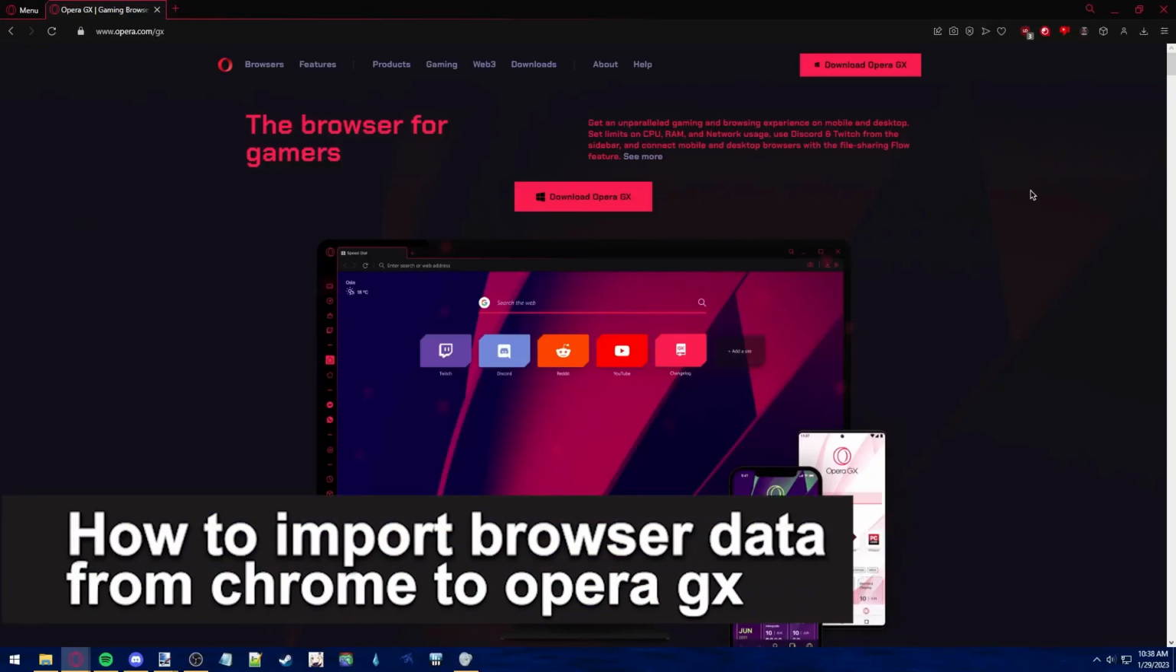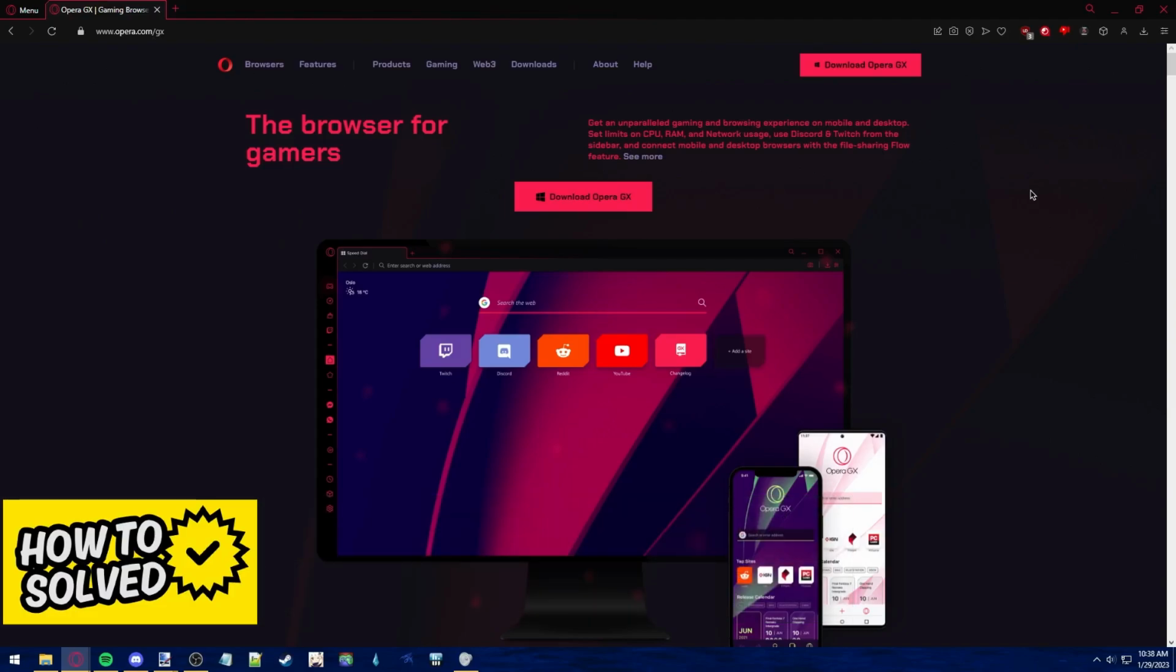In this video, I'm gonna teach you how to import browser data from Chrome to Opera GX. It's a very quick and easy process, so make sure to follow along. All you need to do this is to have your Chrome account properly set up and synchronized on the computer where you are going to use the Opera GX browser.